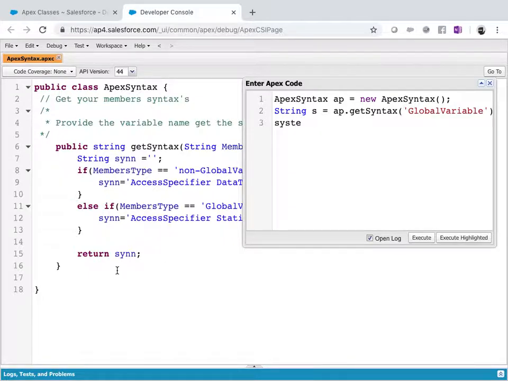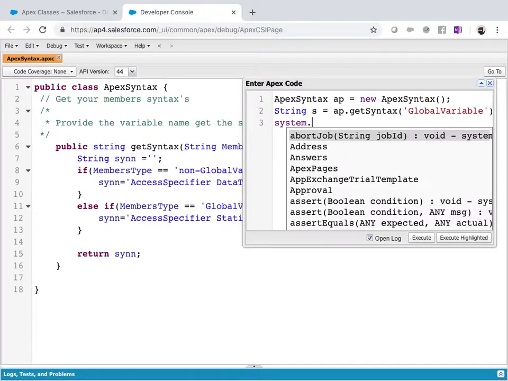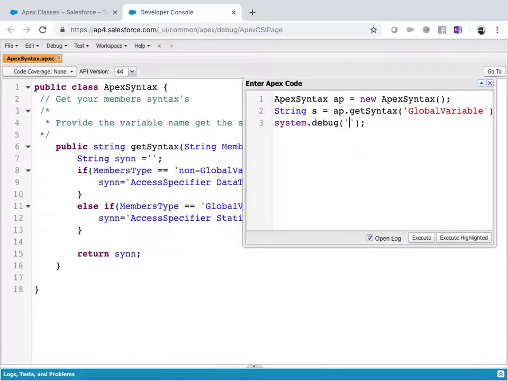No, it's System.debug. Yes, execute. Now System.debug will print an output for you. Execute.